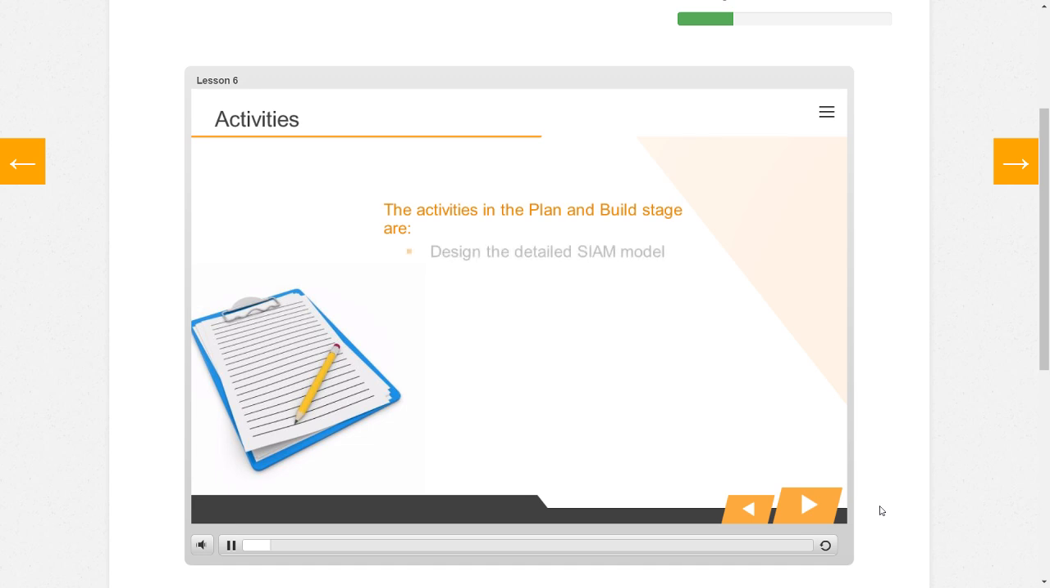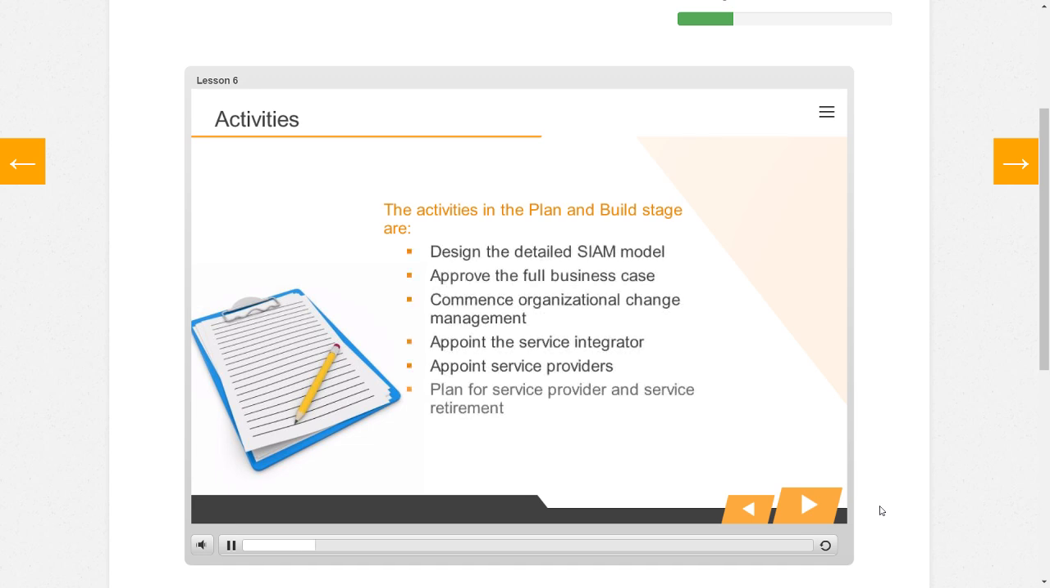The activities in the Plan and Build stage are shown on screen. Once the full business case has been approved, funds and resources will be available to support organizational change management activities. The customer organization will also begin the procurement process to select service providers and to select its service integrator if it plans to use an external service integrator. This will often involve common commercial practices like issuing a request for information and a request for proposal.